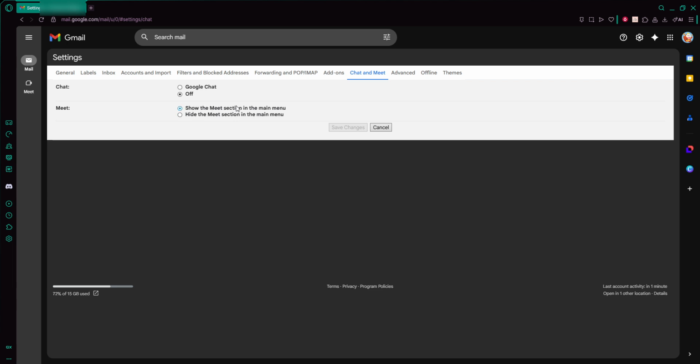This is useful if you schedule or join video meetings frequently and want easy access without opening a separate page. If you prefer a simpler, less cluttered inbox and don't use Google Meet often, choose the option to hide the Meet section in the main menu. When you select this, the Meet tab will disappear from the left sidebar in Gmail, giving you a bit more space and a cleaner look.